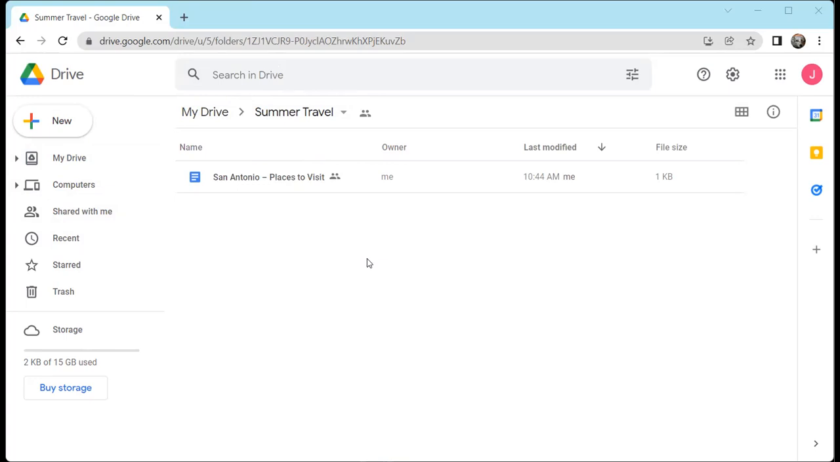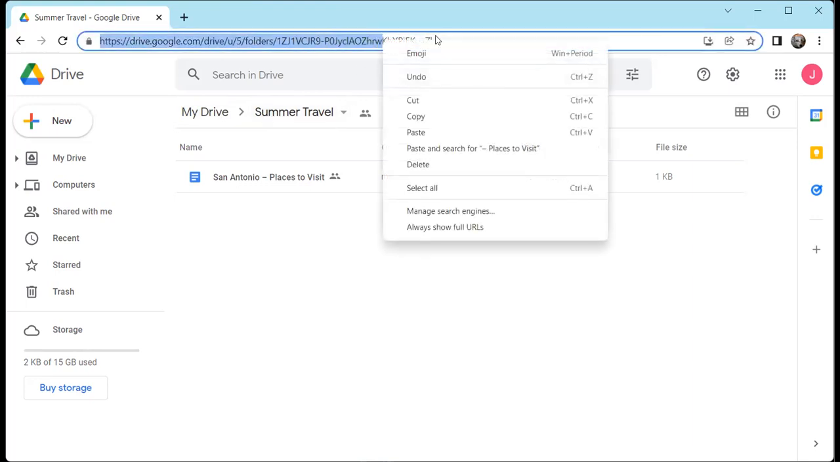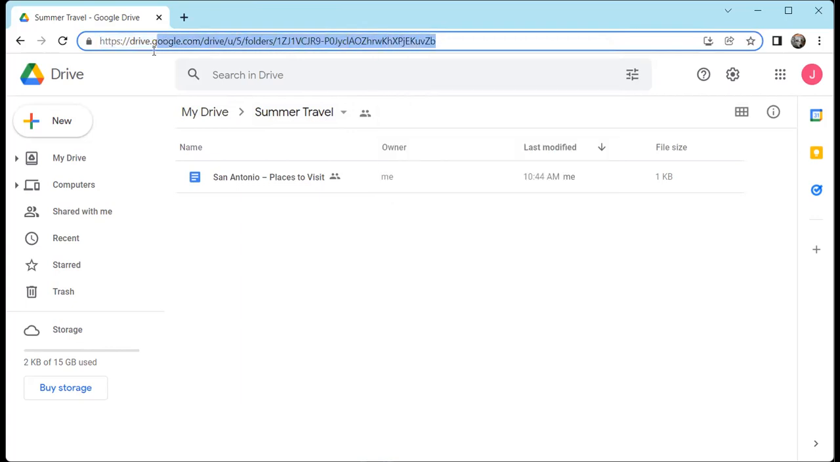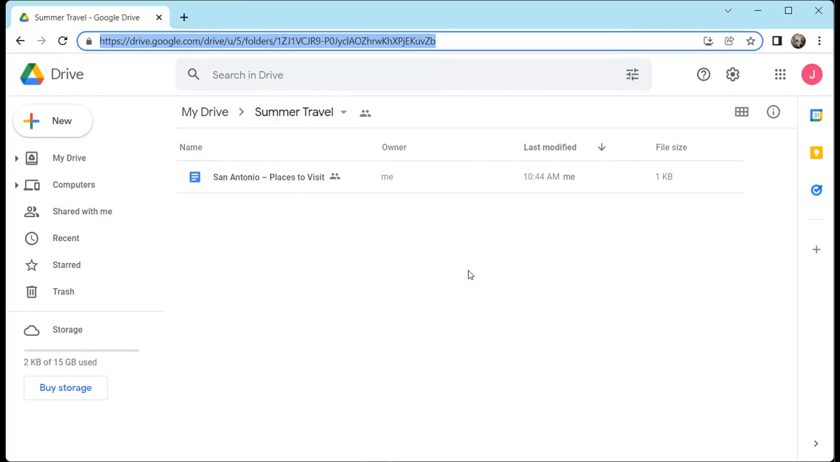Or let's say your teacher wants you to submit a link to that folder in Blackboard. That's what you have to do for one of your assignments, is to submit a link in Blackboard. Well, how do you do that? Well, one way you can do it, if you're in the folder, I'm in the summer travel folder right now, I can get the link from up here. I can just highlight that. And that will be a link to this folder, right? So that's one way you can get a link to the folder.